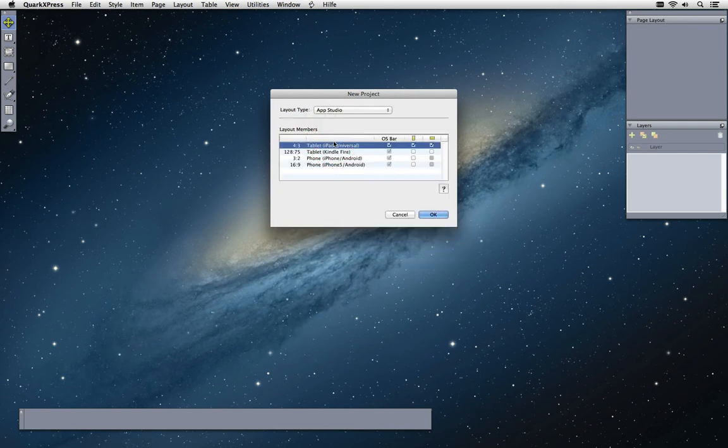In App Studio, what's new in QuarkXPress 9.5 is that you have different devices that you can select. There is not specific devices listed here, and that's not really so important. What's really important is the aspect ratio. So if you have an iPad, it's an aspect ratio of 4:3. If you have an iPhone 1, 2, 3, 4, then you can see the aspect ratio is 3:2. The iPhone 5 has this 16:9 aspect ratio, and the Kindle Fire has this aspect ratio here.